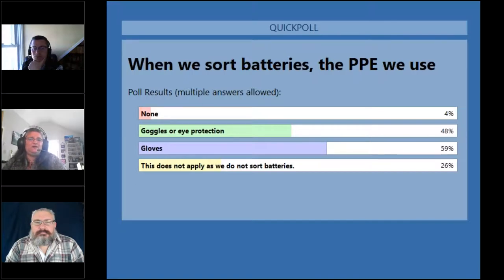Hopefully, you will start sorting the batteries or have someone who does, or have the resident sort as they're supposed to. And get with the program there. If you have any questions, again, give us a call.